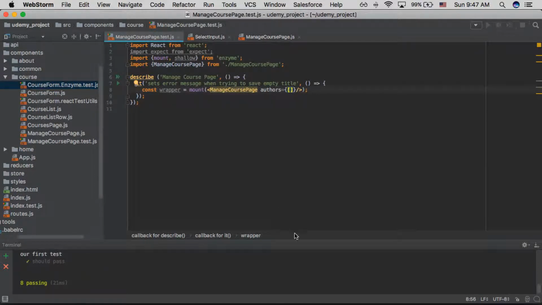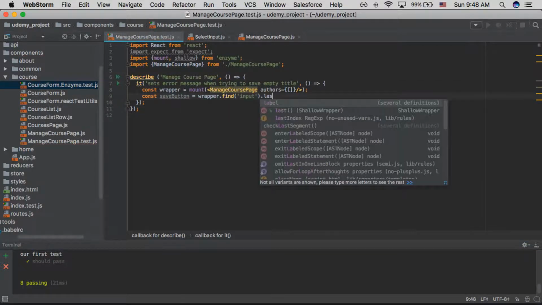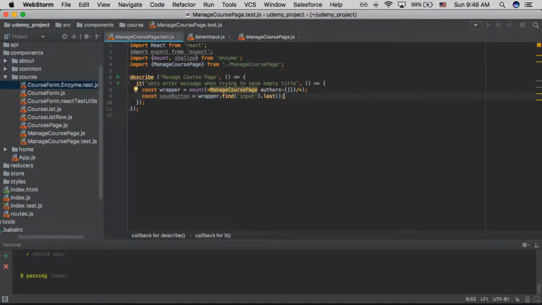Now let's try to get our hands on the save button. So for this test, we want to test that when the user clicks the save button without entering a title, an error is set in state so that the user is aware that the field is required. So let's use Enzyme's find function to find the save button. Since it's the last input on the page, I'm going to use Enzyme's .last selector, but as you can see, it still reads quite nicely. Remember, it's searching through the Manage Course page component for all of its children. We could of course grab it by the class or ID if we wanted to.